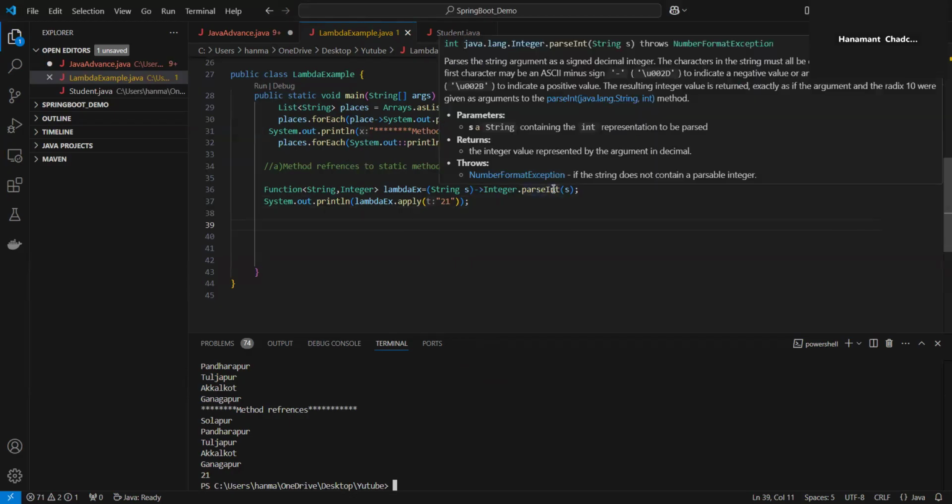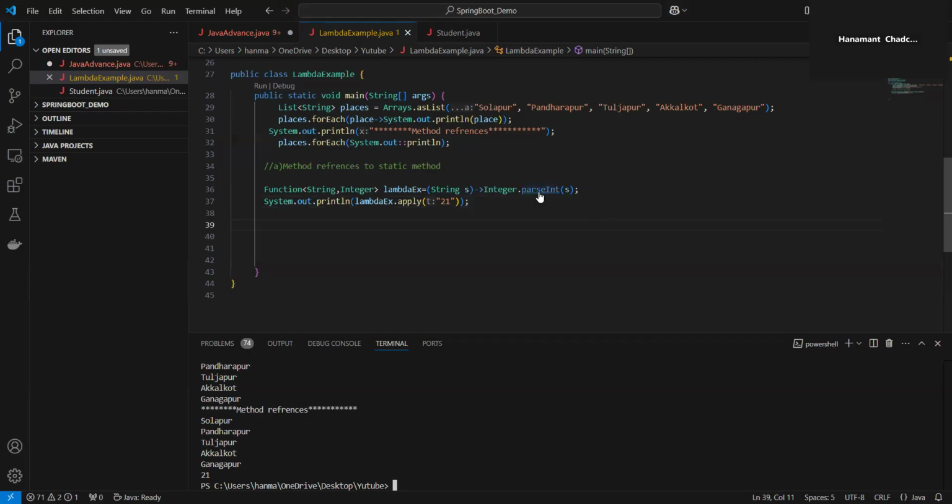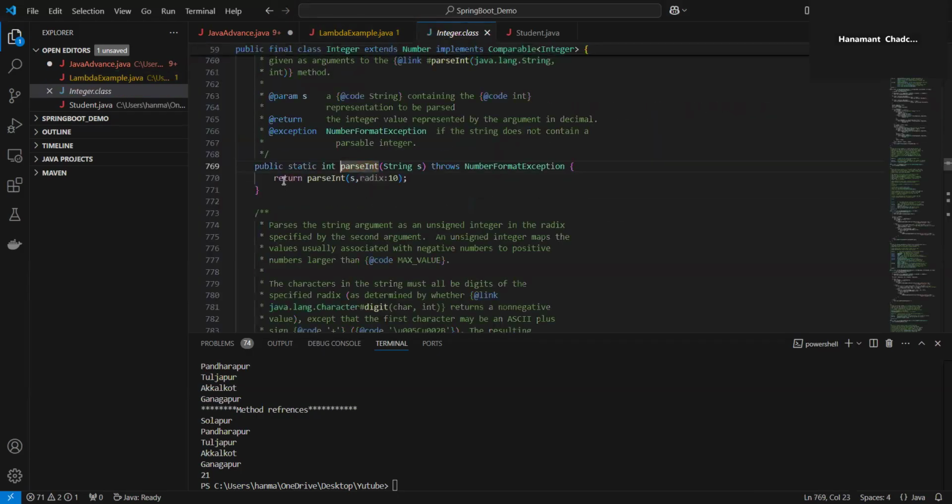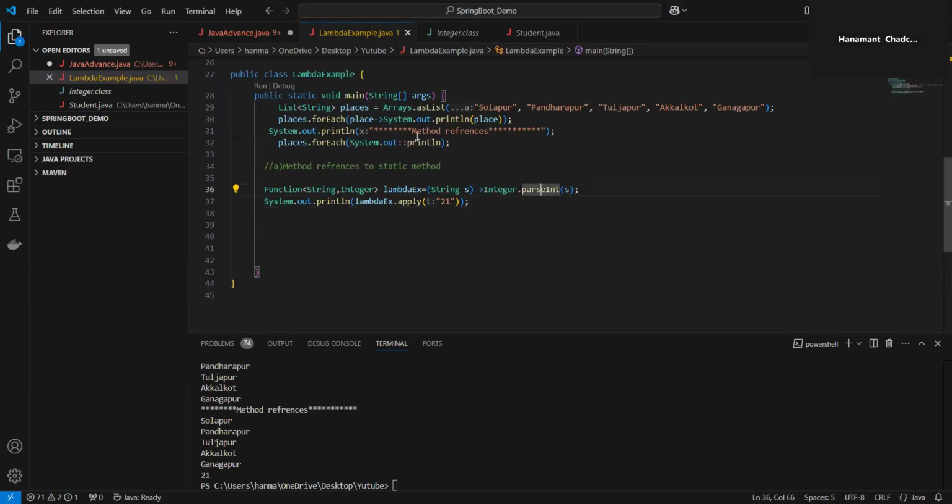This is the static method. If you go and see, public static int parseInt takes string s and converts it to an integer. The return type of this one is int. So you are calling the static method. What we are seeing here is a method reference to a static method. Here we are calling this parseInt static method from the Integer class. We provided a string and got the value as an integer.